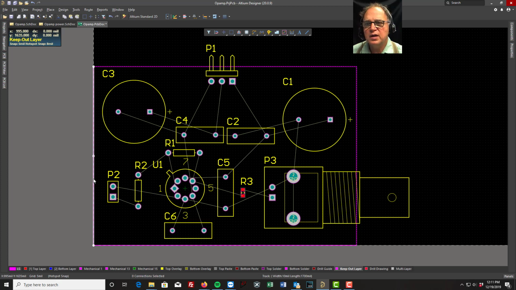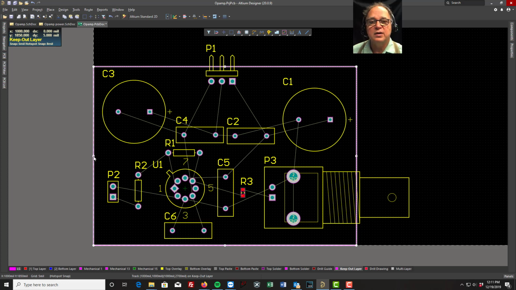Well, first, I'm going to highlight one of those bars. Now, if I hold the shift key down, I can highlight them all, one at a time, or I can hit the tab key once and it highlights everything that's connected there. It's a little faster.